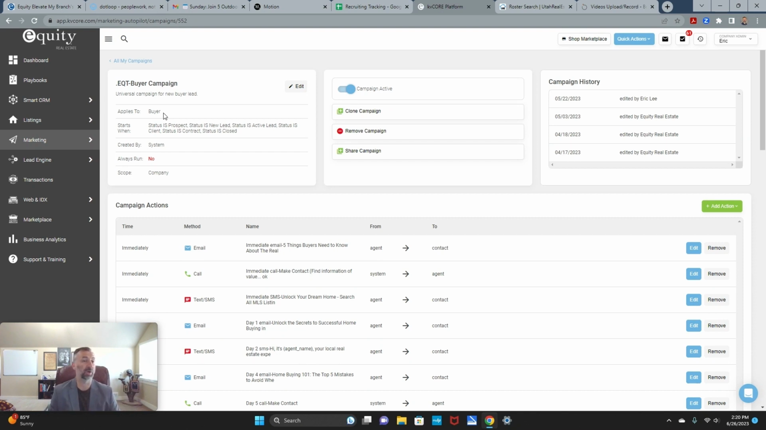So anybody that's marked as a buyer would get this campaign. And you notice that the status is when they're a prospect, a new lead, an active lead, a client, under contract, or closed. So any of those statuses you could use this for, and it would apply, but it's set to not always run. So it won't automatically be applied to anybody in your database that you tag as a buyer, unless you set it to always run. So let's say that I do want to use this, but I want to tweak just a couple of things in it.